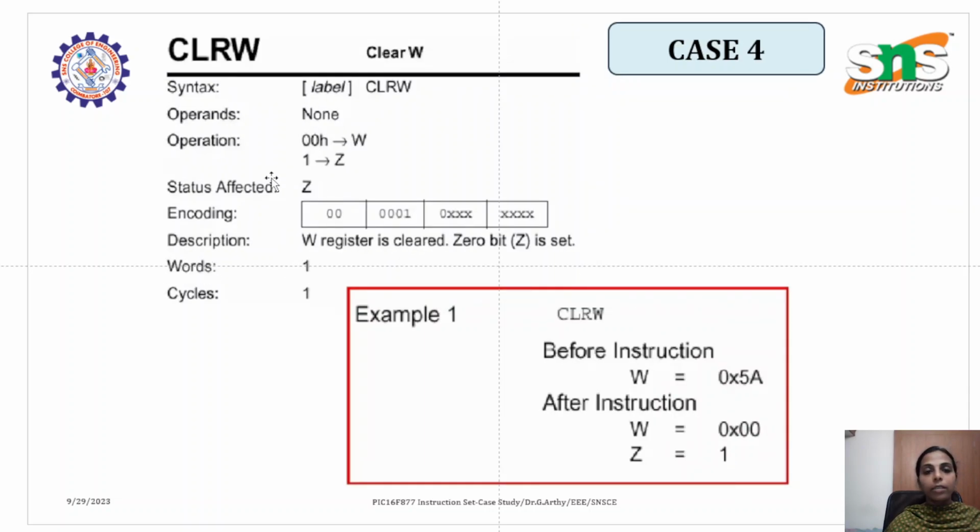Next case is clear W register. Here also the W register is 5A, and once after execution of this instruction, the W register is totally reset. And once it is reset, this is again an instruction which updates the flag register. So since the working register has been made 0, the 0 flag has been set. So a few instructions are there that affect the flag registers.